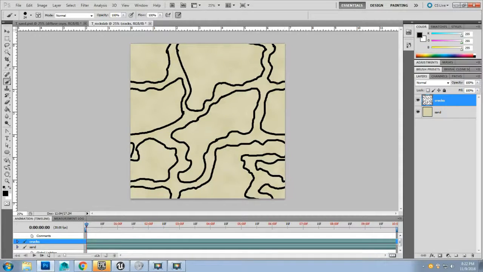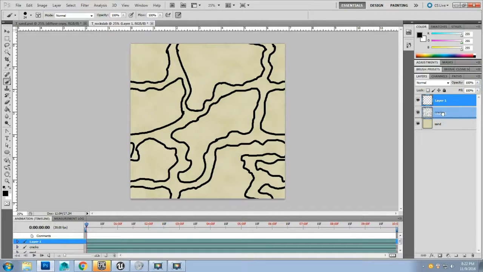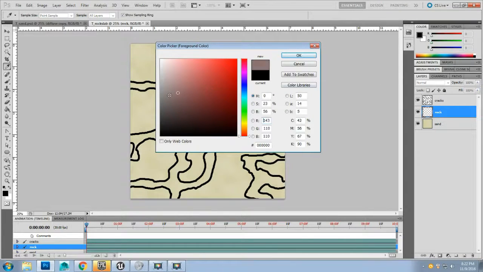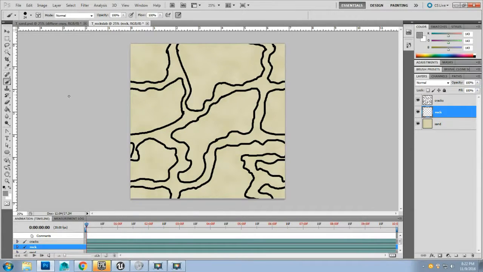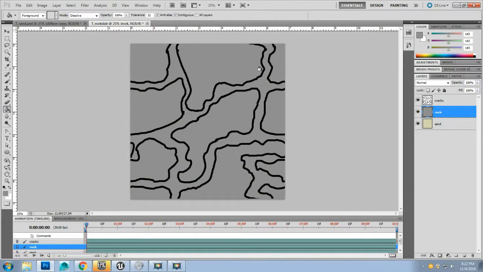Jump back into Photoshop. So now that I have my cracks, I'm going to use this to make my stones. I'm going to hit a new layer, drag this under my cracks. I'm going to name this rock. And for my rock, I'm going to grab a gray that I like. Up here, let's grab a good gray. I'm just going to drop that in. Paint bucket, drop it in. So now I have my gray.